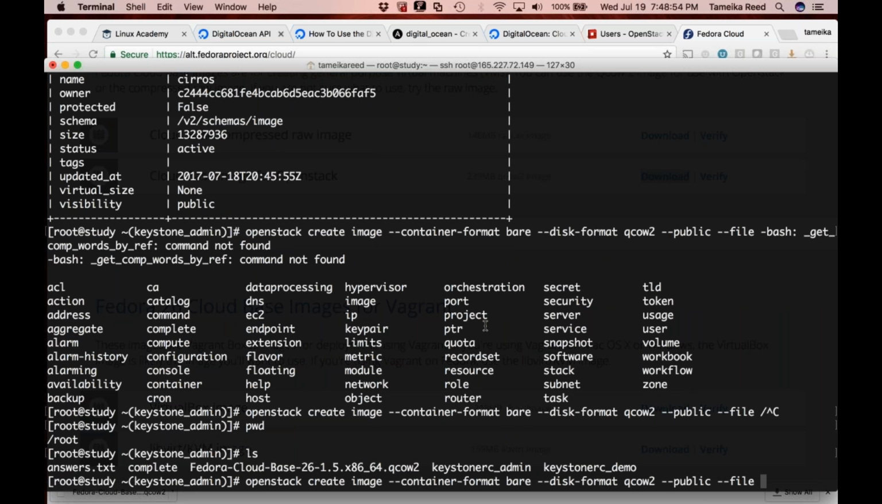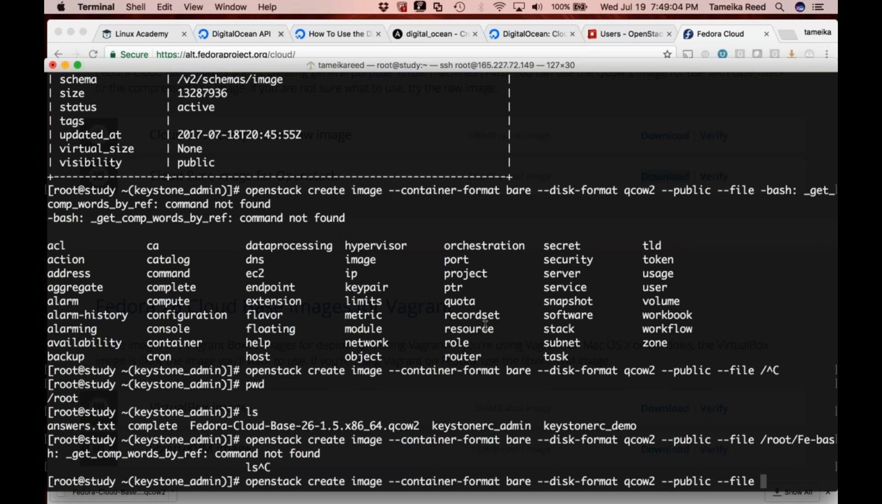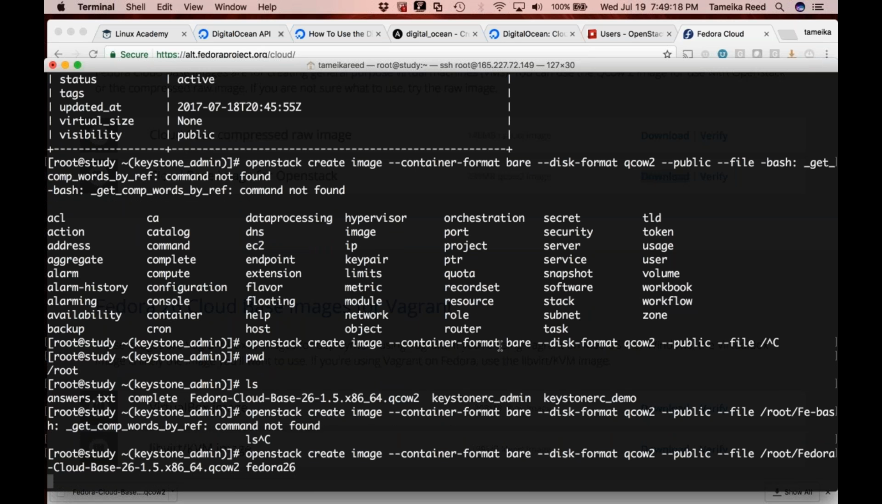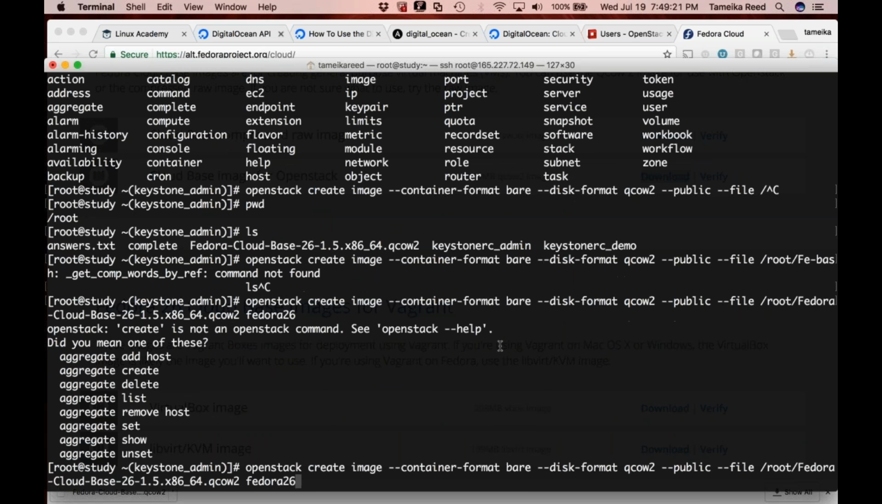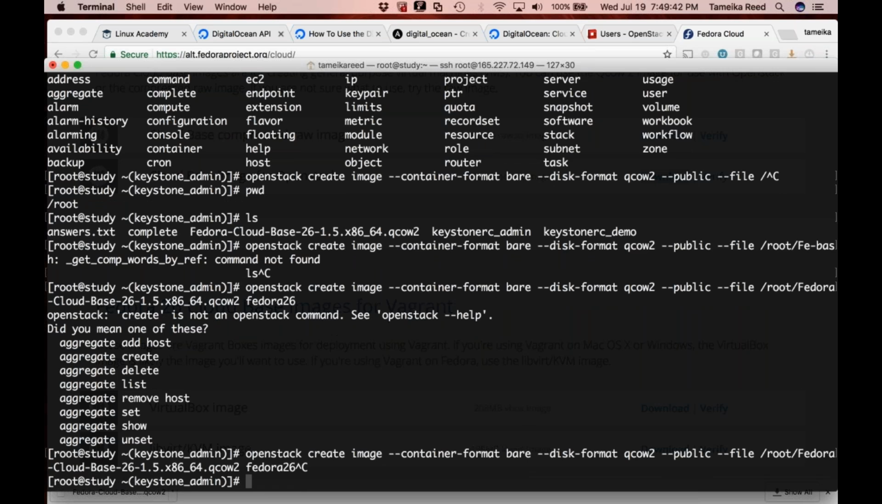Dash dash file. We could just say root for all intents and purposes. Okay, root. And I think this is Fedora 26, so let's call it Fedora 26. All right, what is it not liking? OpenStack create image dash dash container format bare dash dash disk format. Let's grab this line so we don't have to rewrite it again. All right, and let's see what we're missing.